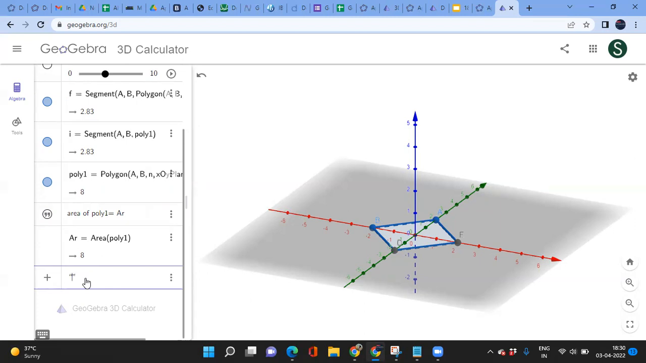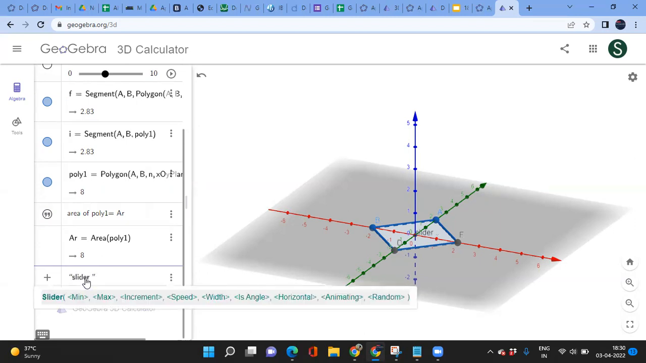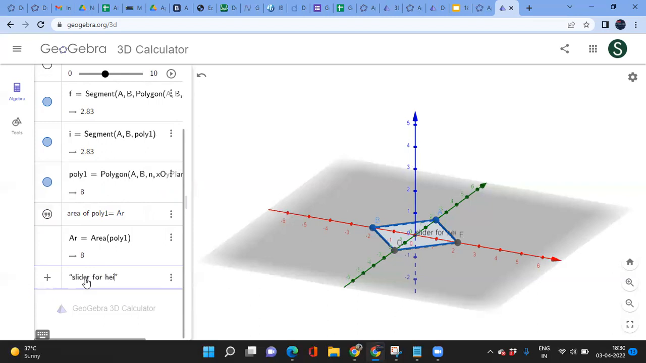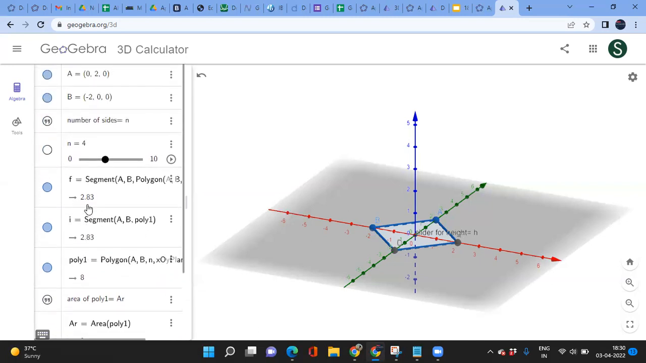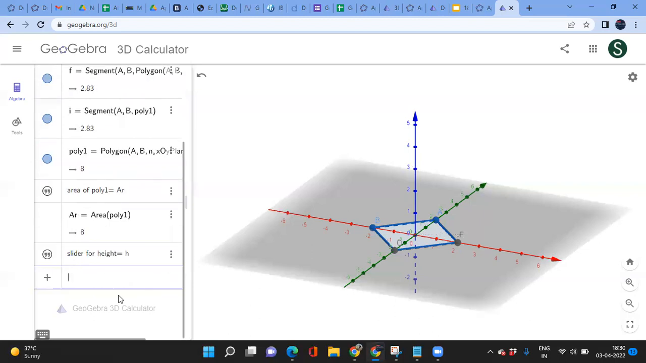Now I'm going to create a slider for height, which is given by h, if h is not being used before. So make sure the letters you're using are not making double definitions. Okay, so just type h equals to, okay, see, h is already defined. So I should change it. Maybe I will just use h1. So h1 equals a slider.